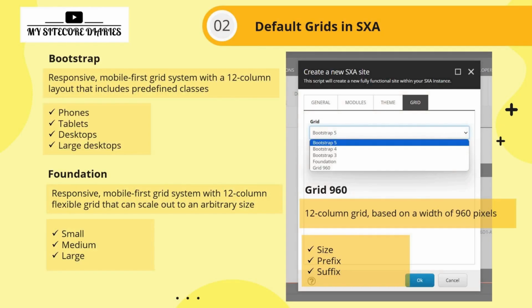So these are the three default grid systems in SXA. Once you create the SXA site and you go to the grid, you have this option where you can select. There are three Bootstrap grids available, 3, 4, 5. Then you have a Foundation grid, then you have Grid 960.